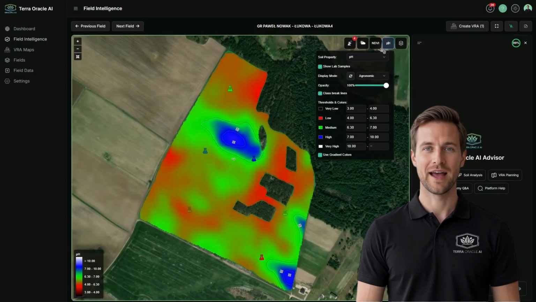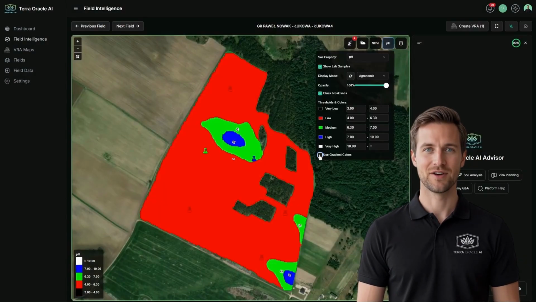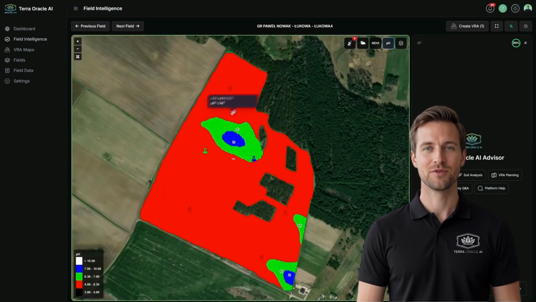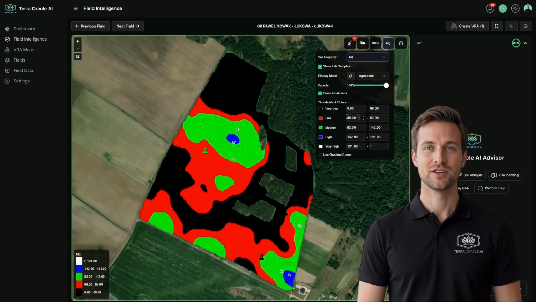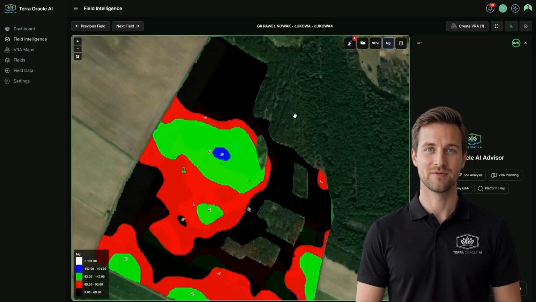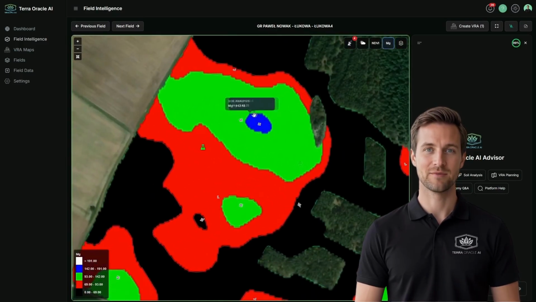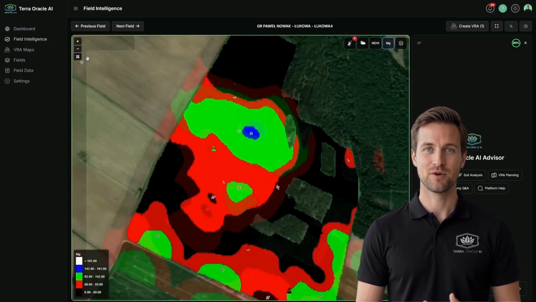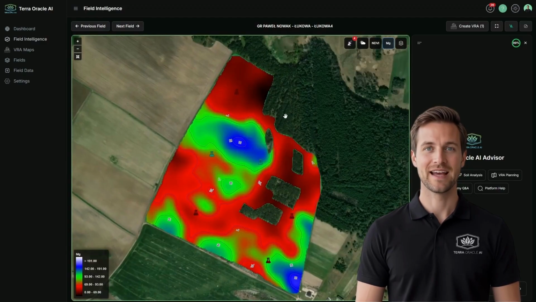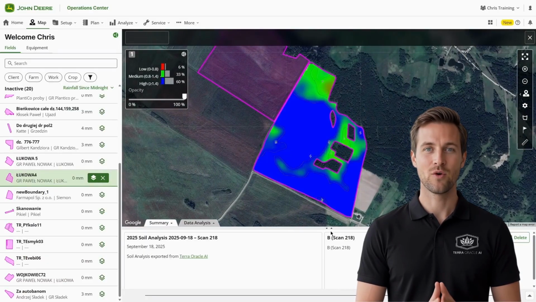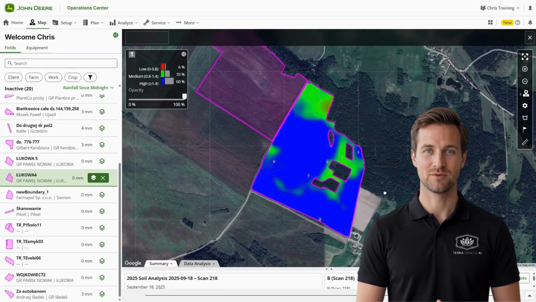The Terra Oracle AI platform automatically synchronizes soil analysis data with John Deere Operations Center. Within the Field Intelligence page, you can view soil analysis data generated by the Terra Oracle AI high-resolution soil scanner, as well as laboratory-based soil analysis results uploaded to the platform. Any soil data available within Terra Oracle AI is automatically shared with your connected John Deere Operations Center account.